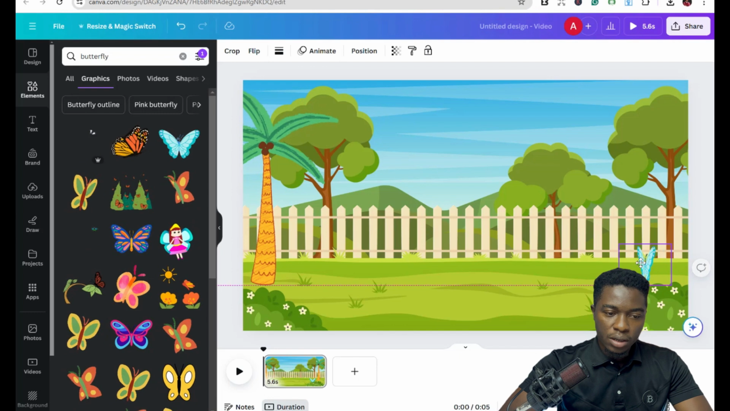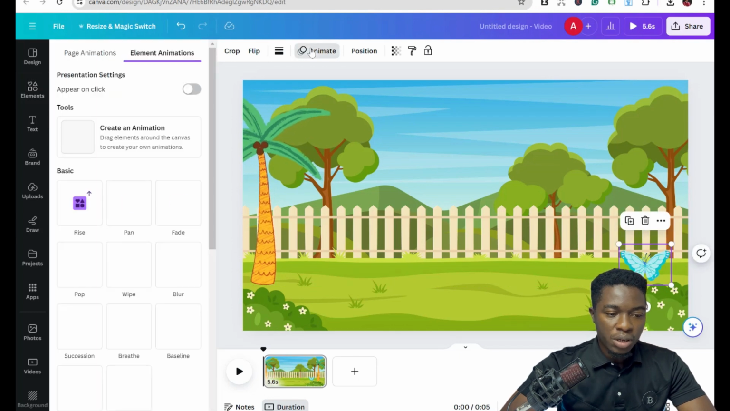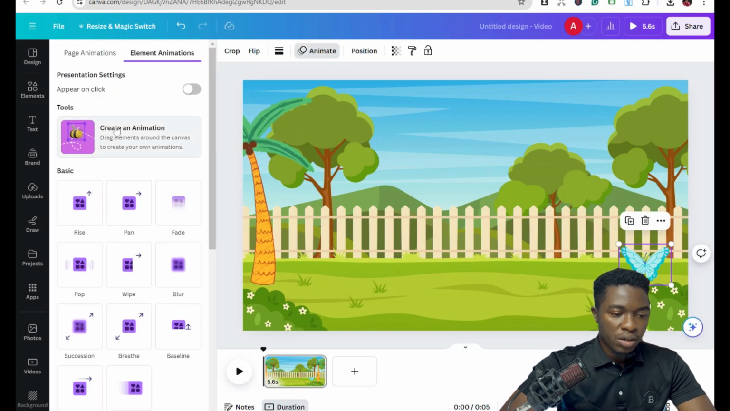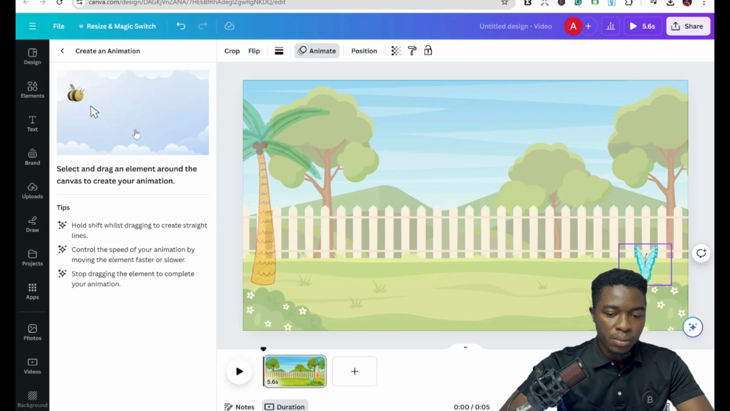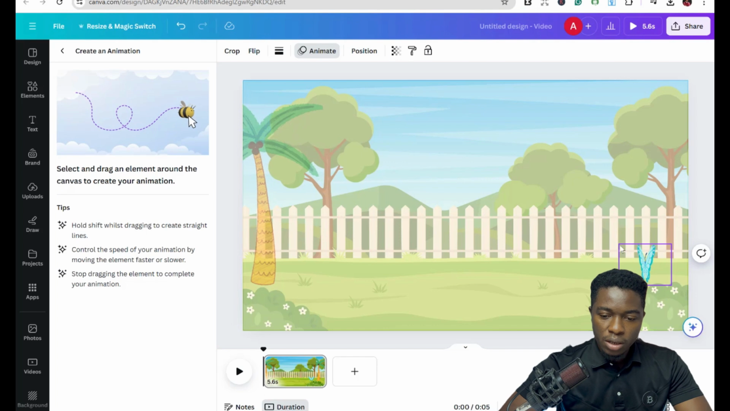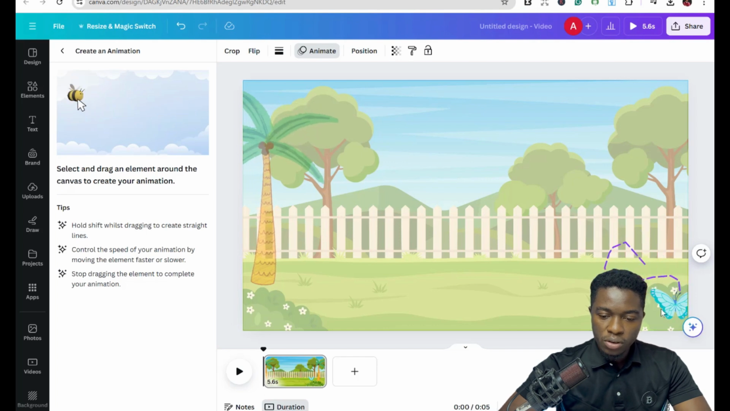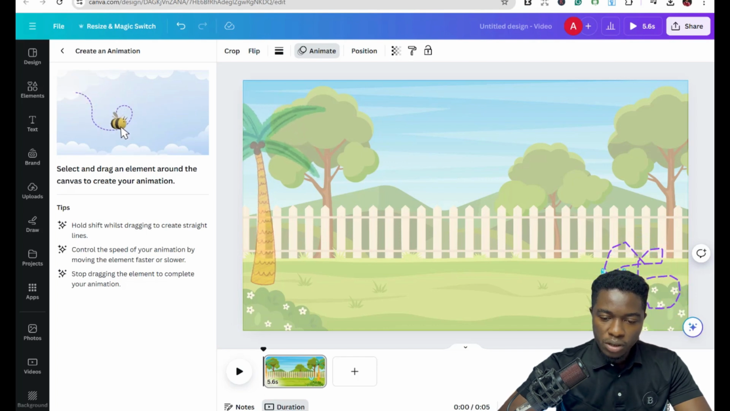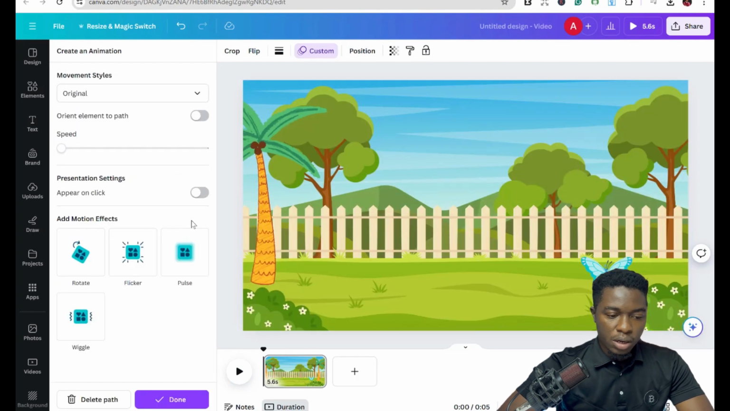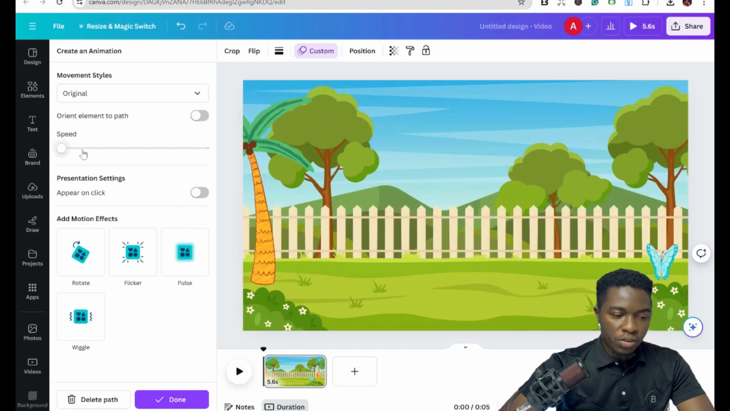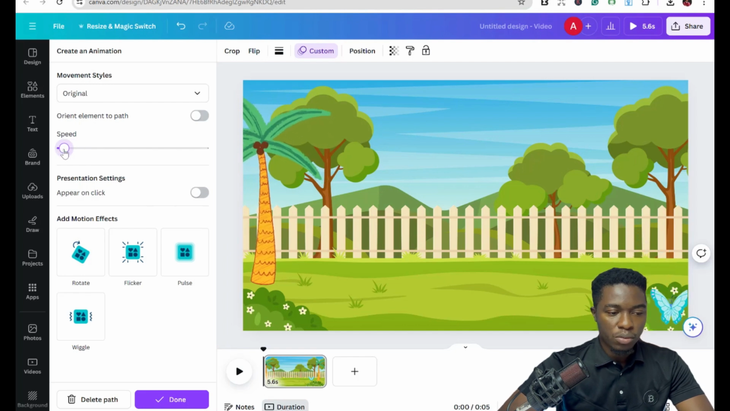Now I want to add it here, and then you want to come here and click on animate. Once you click on animate, click on create an animation here, and then you just hold onto the background, all right, left click, and then you just move it in the way you want it to move, and that's about it. And then it's done. Here you come and you choose the speed with which you want it to move. So I'm just going to come here and reduce the speed. I don't want it to move too fast.